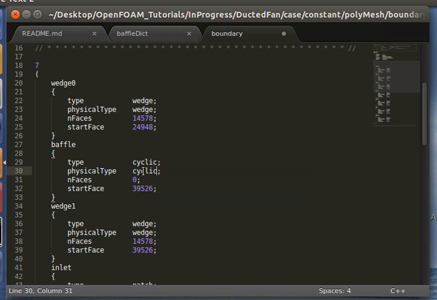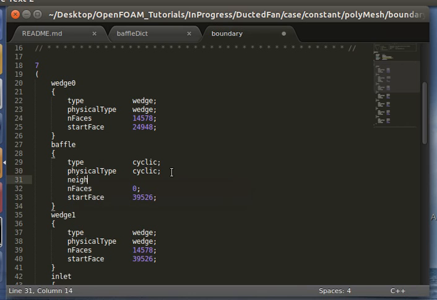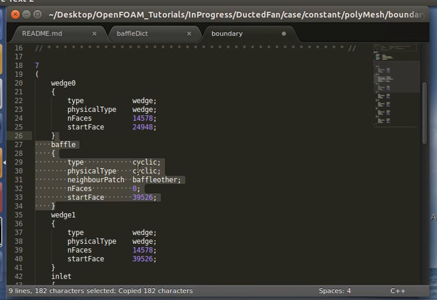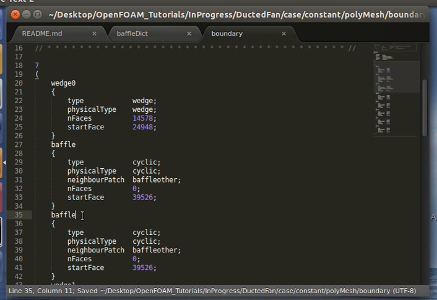And what happens in a cyclic boundary condition is you need to have two faces that correspond to each other. So you need to have a neighbor patch, and we'll name it baffle other. The creation of the baffle splits into two faces, and so we'll need to create the other face, for which we've named the neighbor patch baffle other. And this is also cyclic, and the corresponding patch is the original baffle patch.